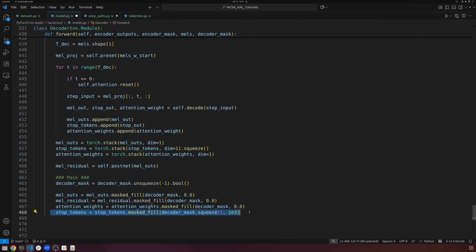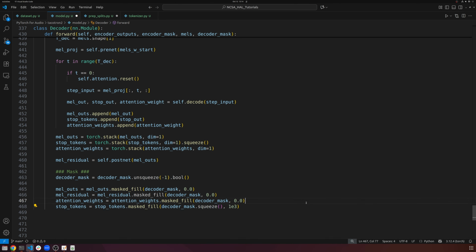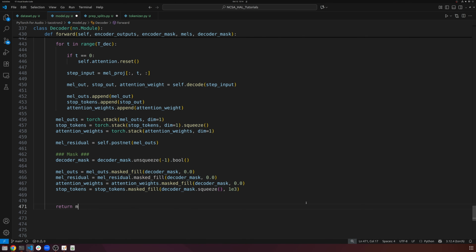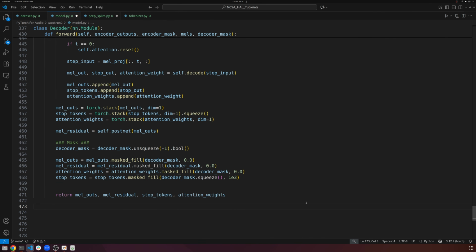And then similarly for stop tokens, fill it with a large value, in this case 1,000. This way, when we do the sigmoid, it'll become 1, and if it's 1, that means it is a stop position. Any position after my actual stopping point should be a stop token, so we can manually set that here to make sure every stopping point is a stopping point. And now we can return our Mel outs, Mel residual, stop tokens, and attention weights. And there we go.